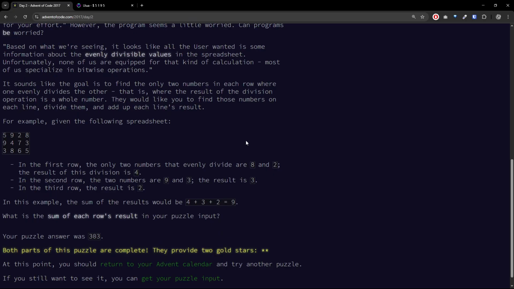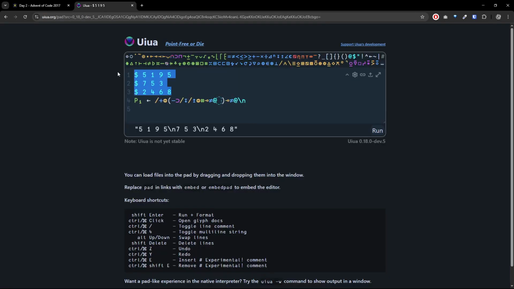And for the second part, what we want to do is find the only 2 numbers in each row where one evenly divides the other. So in the first row, the only 2 numbers that evenly divide are 8 and 2, and then we want to add up the results of those divisions. So there's a separate test input, so I'll just take that over here. And we basically want to do something very similar. I'll get rid of this stuff.